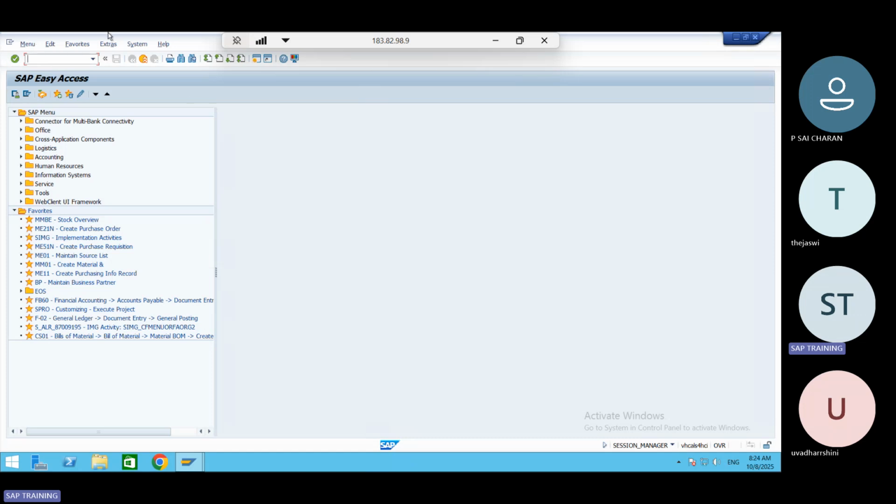So when you log in, you see this menu. These are called the menu bars, and these are the icons. If you click on any icon here, you will see the meaning of that icon. Find, next, all these, if you see, and this is the enter.